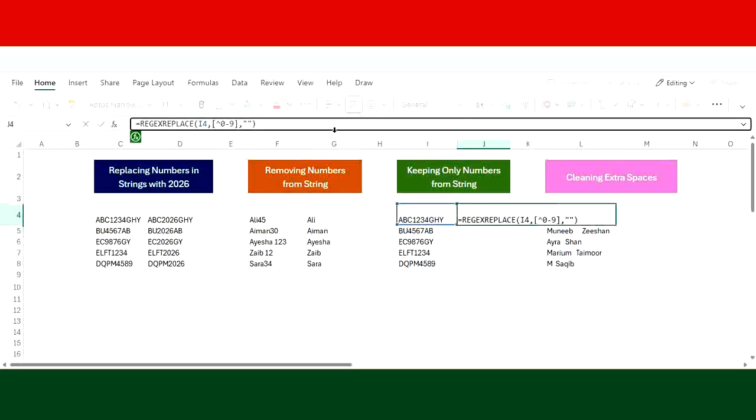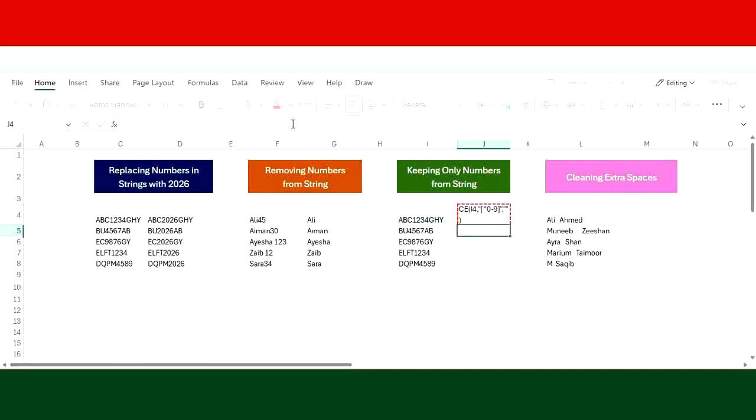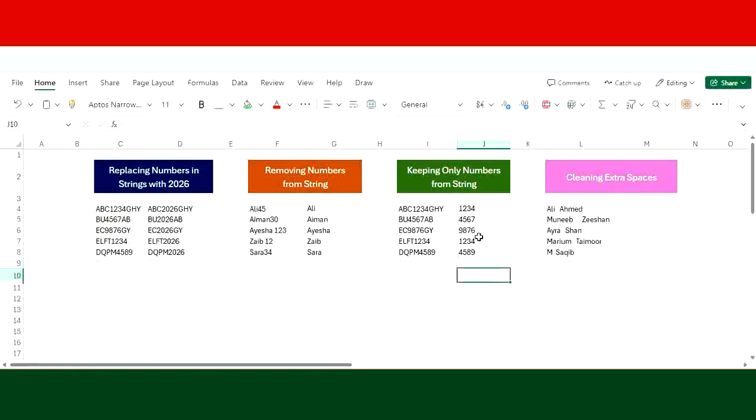Sorry, I forgot to add quotation marks here. Let me add them and let's press enter. And here you can see that it has removed alphabets from our strings and returned numbers in the outcome. Now let's move towards another example.